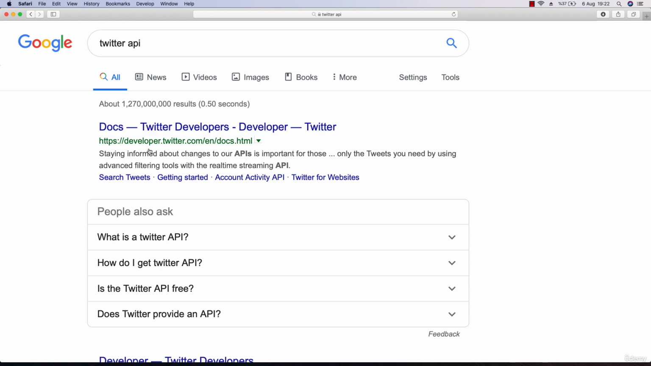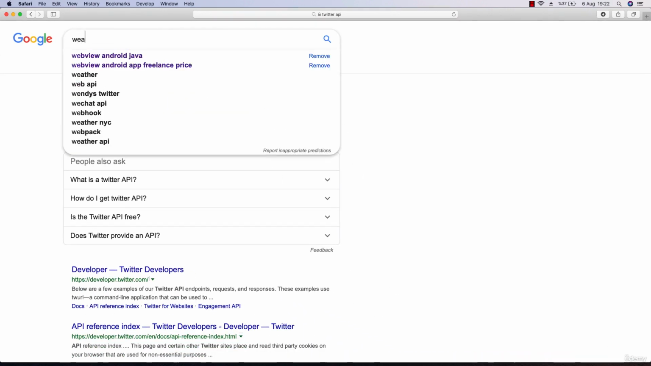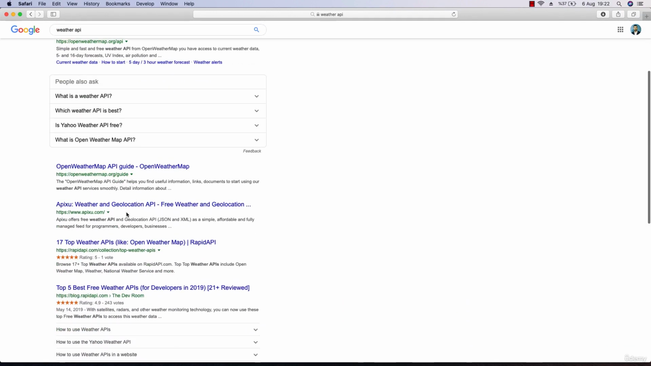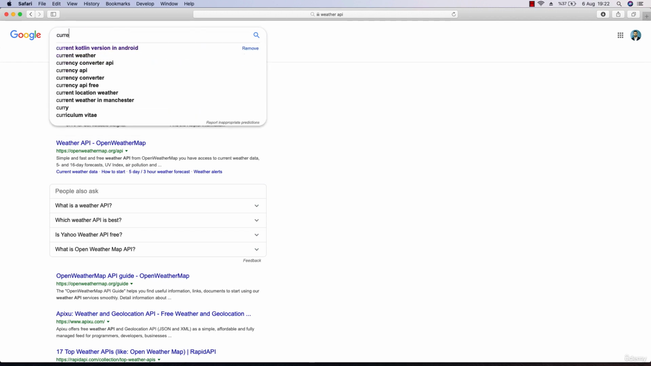Okay? And not only these big projects, not only these big companies do that. You can actually use whatever API you want. For example, you can search for a weather API. Okay, so you can get the weather forecasts out of various APIs. As you can see, we have a lot of examples in here.